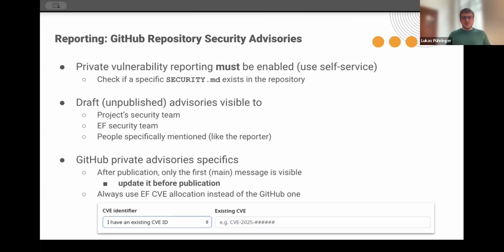These advisories on GitHub are also confidential by default, unpublished. They can be seen by the project security team, by us, the Eclipse Foundation security team, and by people specifically mentioned there, typically the reporter or whoever opened the issue. They can also see the contents of the issue and the discussion in there.